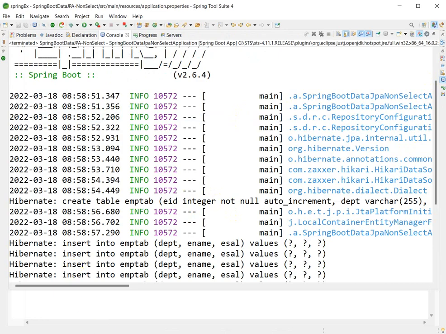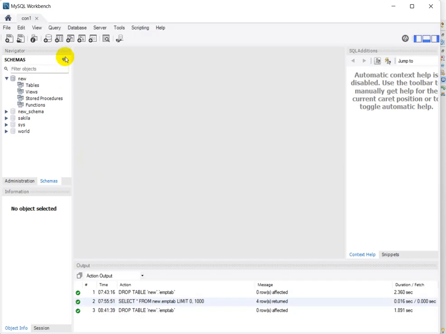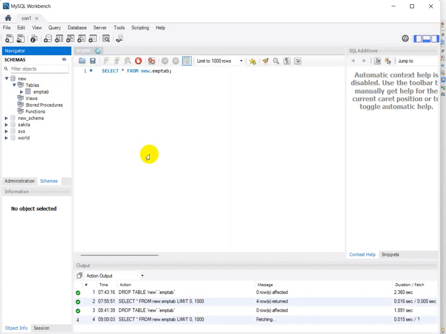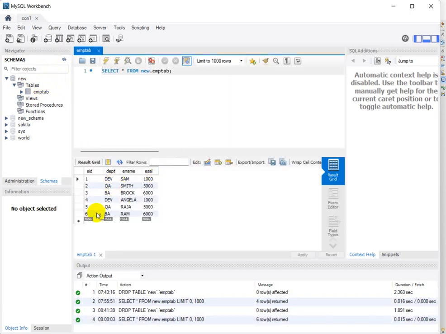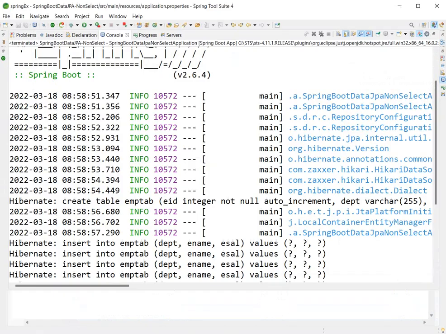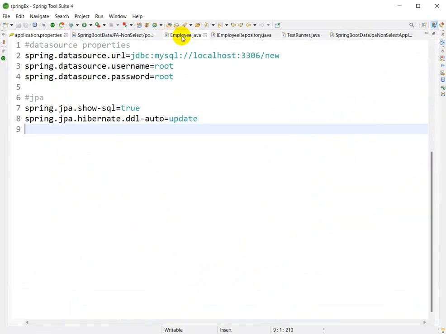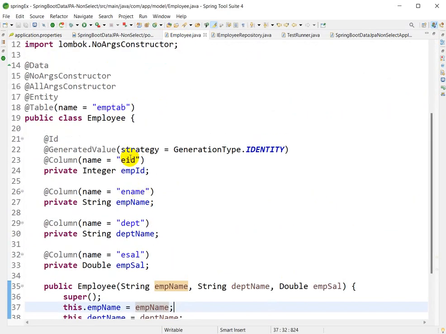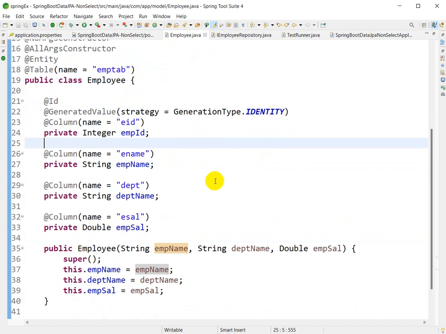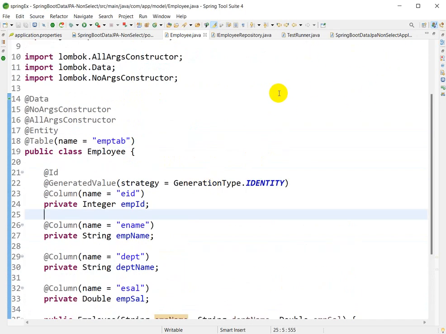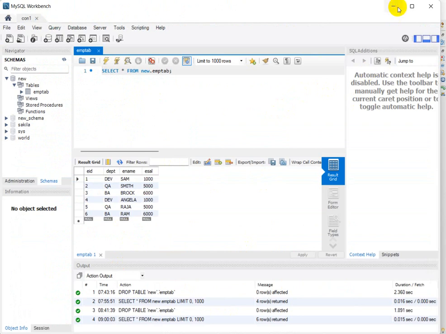So we can go to the MySQL Workbench, and if I refresh here, you will find emp_tab, and click on this table icon. Here you will find that all the data is coming, 1 to 6, and the employee ID will be auto generated, as in the model class Employee we have taken GeneratedValue strategy equal to IDENTITY. So now this is the data that is there.